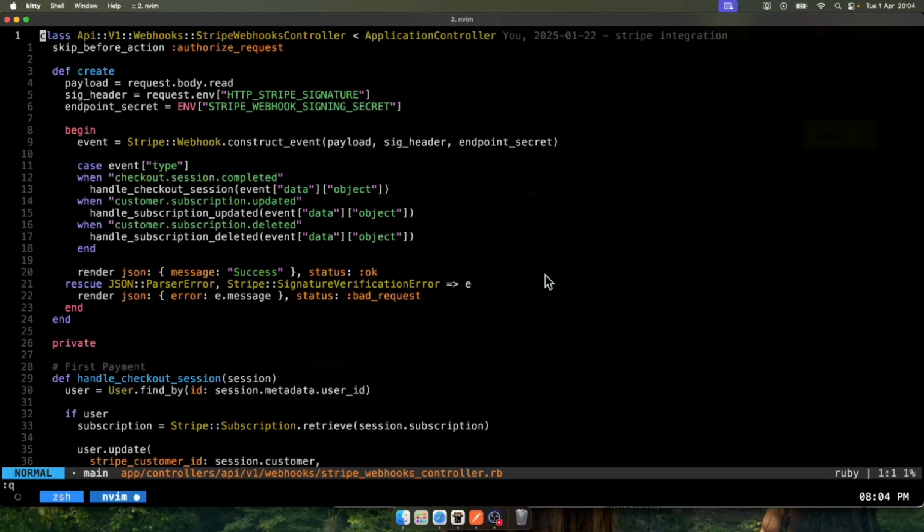Now, one of the most important parts, your Stripe webhooks. All of them are received here.